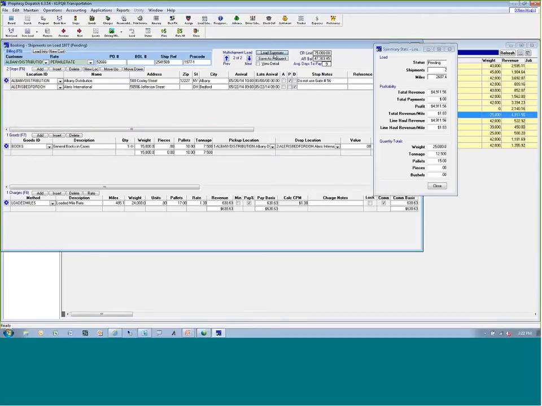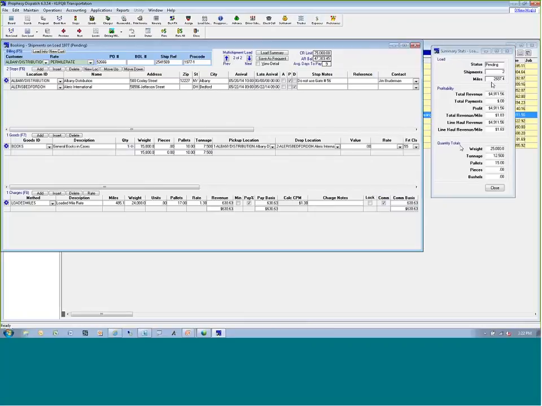And if we wanted to see a summary, we could click on the load summary, and you could just leave this open if you are doing multi-shipment loads. So we can see there's 2 shipments. We can see the total revenue. There are no payments because we don't have a driver on here. We're just dealing with a pending load, and we see our gross profit, the revenue per mile, the total weight, tonnage, pallets, et cetera, right there.